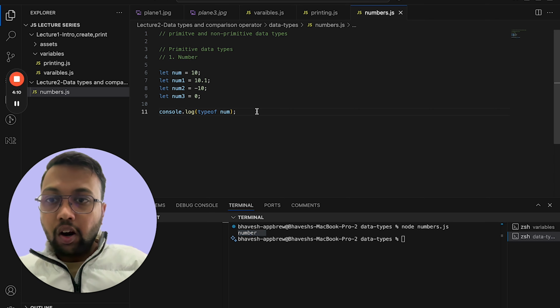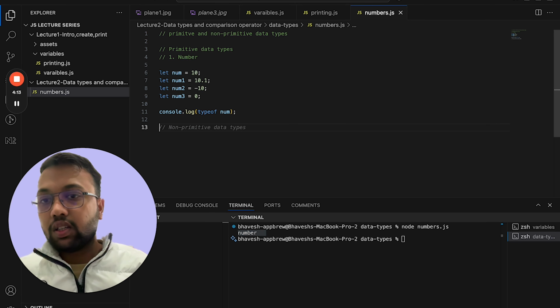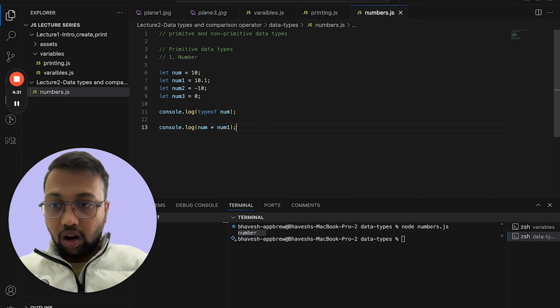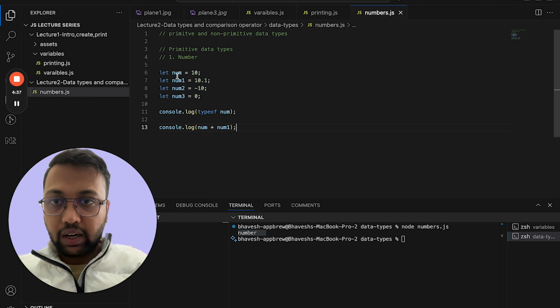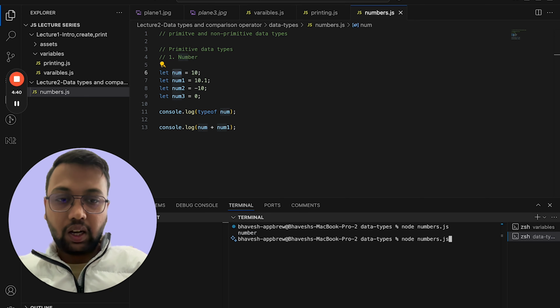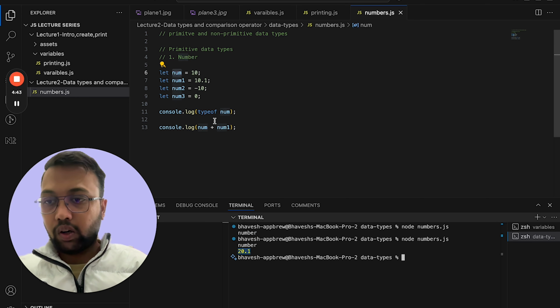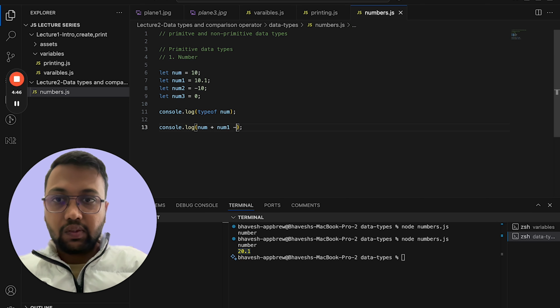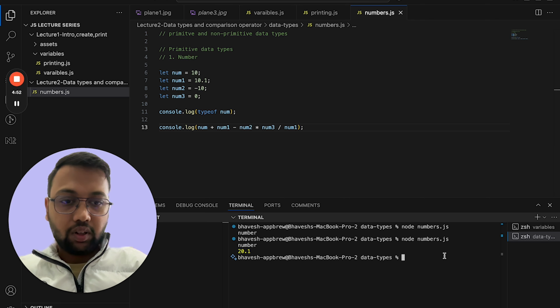Now we can do all kinds of arithmetic operations using the number data type. For example, console.log(num + num1). What are arithmetic operators? Mathematical operators: addition, subtraction, multiplication, division, modulus. All kinds of arithmetic operations are possible with your number data types. So here I am doing addition of two numbers, num and num1. What I will get as the output is 20.1, 10 plus 10.1. You can do subtraction as well like this, with num2, you can do multiplication, you can do division. Whatever you want, you can do here.